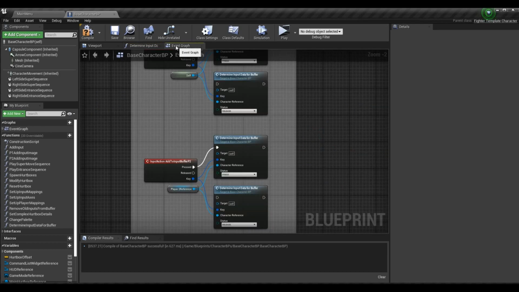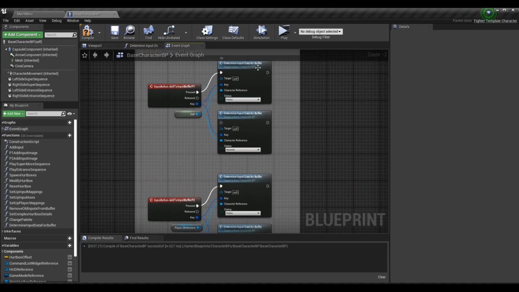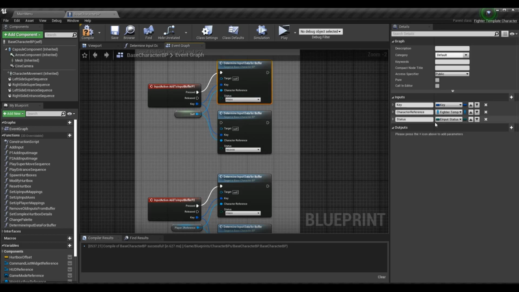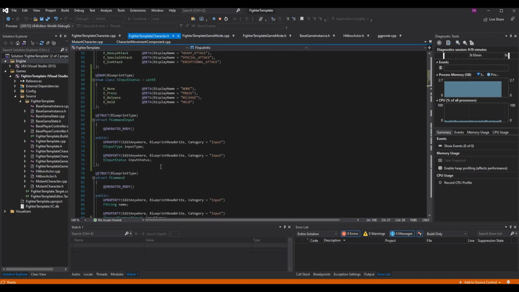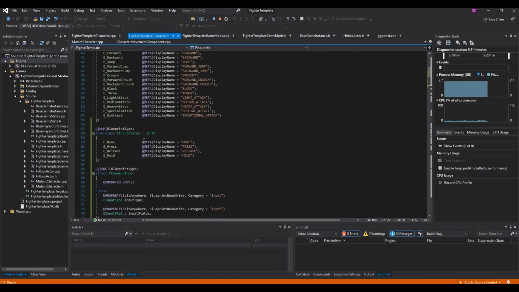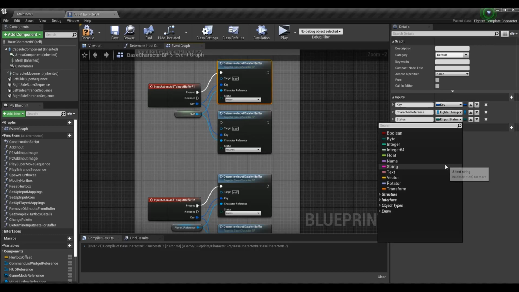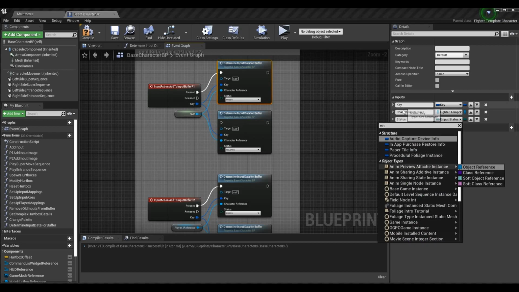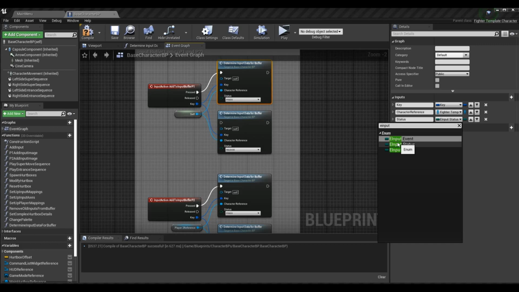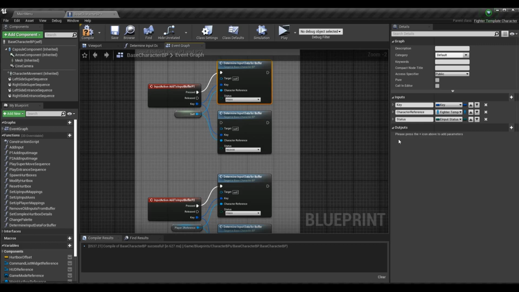Lastly, I have this status now. Status is what it sounds like. I have E input status. It's the enum that we made in the code right up here. E input status is blueprint type, so we're able to access it in the blueprint. So you click on your type, you look for your new enum, E input status, and click that.